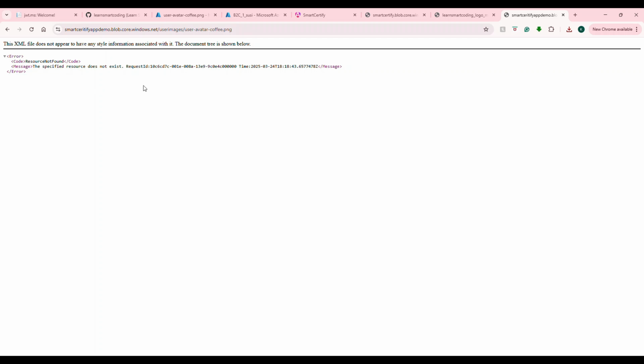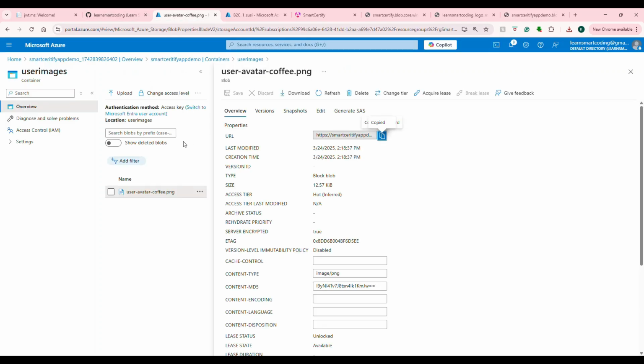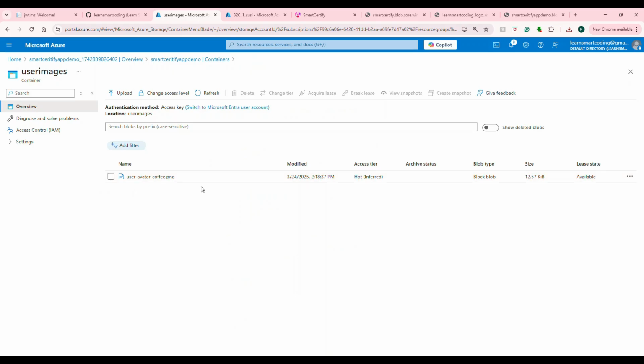image is not present. You know why? That's because this is private. Anything inside this container is private, and you cannot just access it. So there is a way to access it. This is how we allow a user to upload an image from our website wherein it is protected.